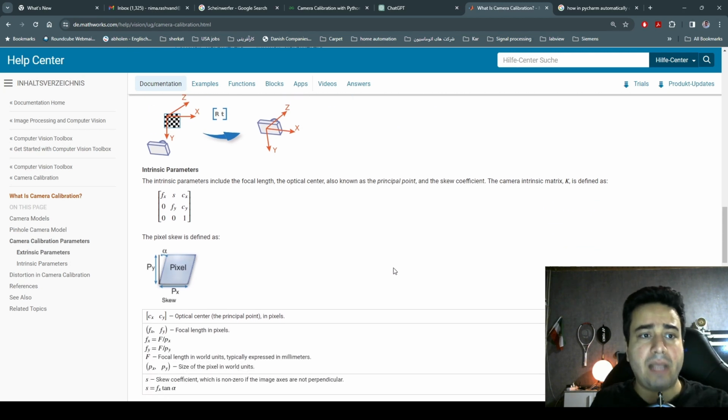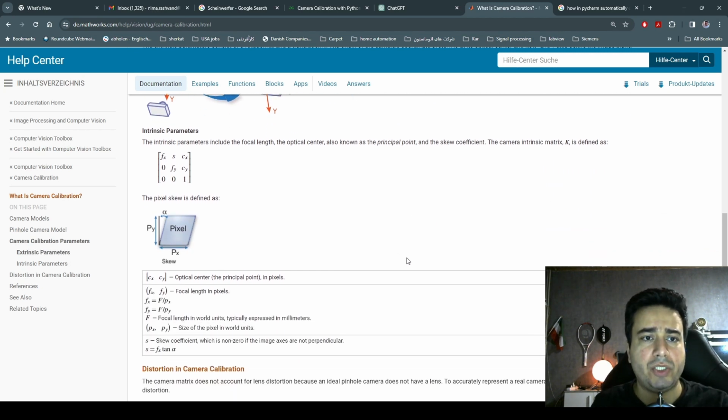And then we have intrinsic parameters, which consider focal length, optical center, and basically the size of the pixel in world units. For example, you have to calculate basically five parameters, and I believe we will also obtain that. I will show you later the intrinsic part of the matrix.